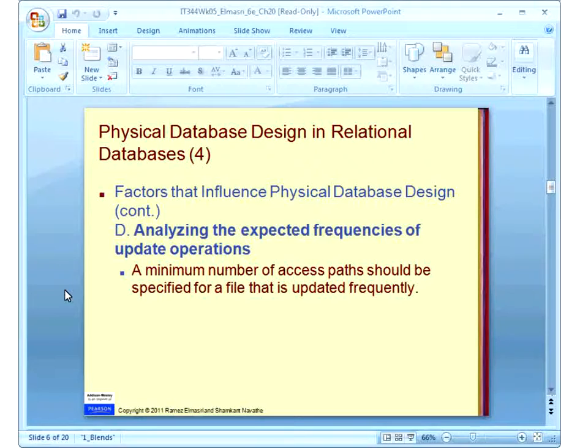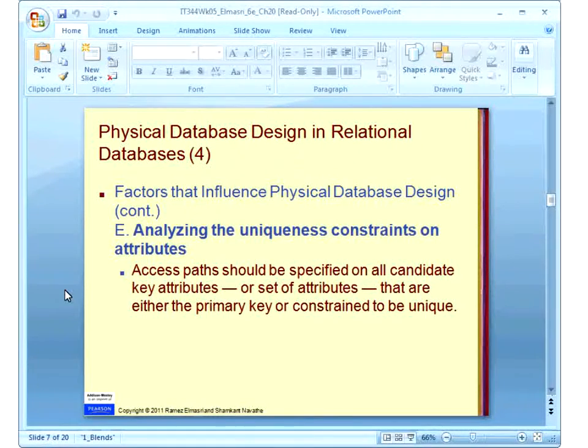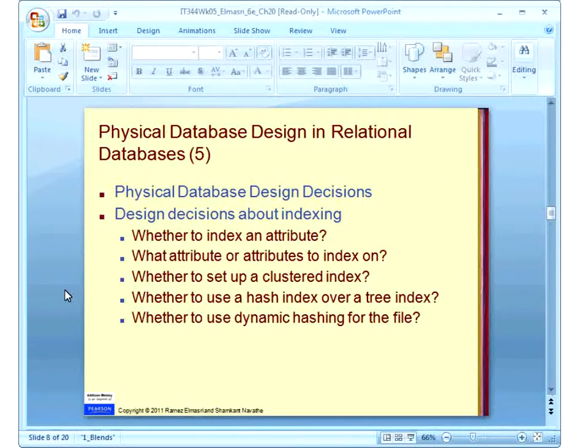And then you analyze the expected frequency of update operations, and the minimum number of access paths should be there for the update for the file that is updated frequently. So for the file which is updated frequently, there should be a minimum number of access paths, and we try to achieve that. And then you analyze the uniqueness constraint of attributes. Access paths should be specified on all candidate key attributes or sets of attributes that are either the primary key or constrained to be unique.